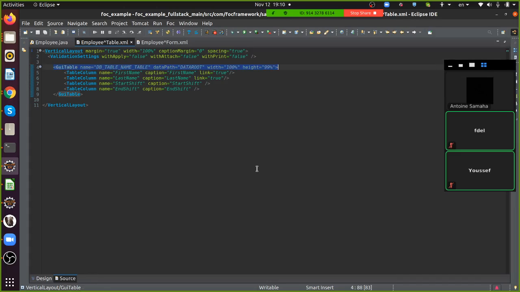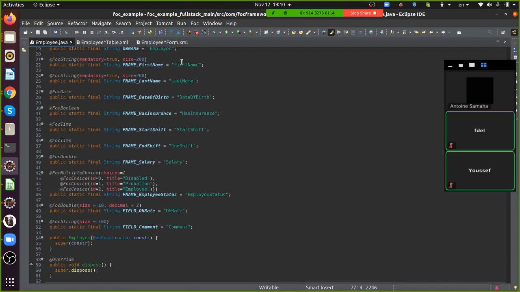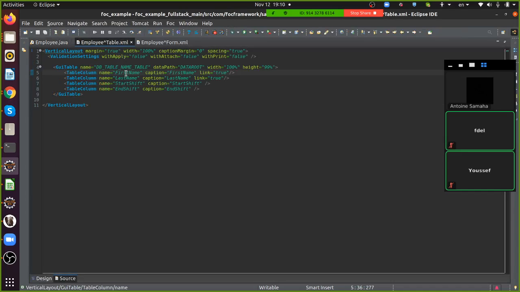Then I have a tag for the GUI table itself, because I want to have a GUI table. And the columns: the column names are clearly the fields. First name, last name, start shift, end shift. These names are exactly the names of the fields here. So as long as you respect your naming, you don't have to do any matching or mapping. The caption is just the caption that you display on top.